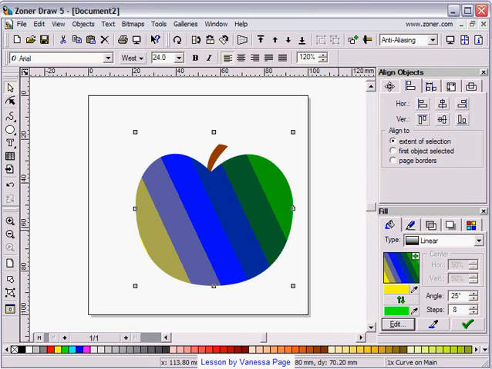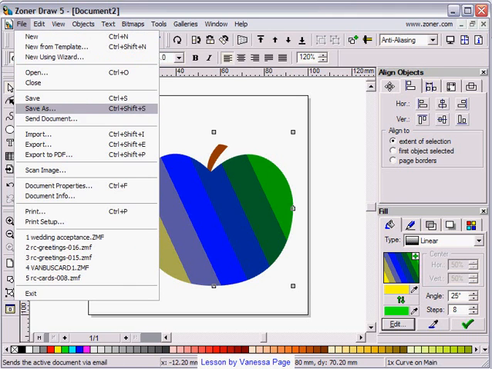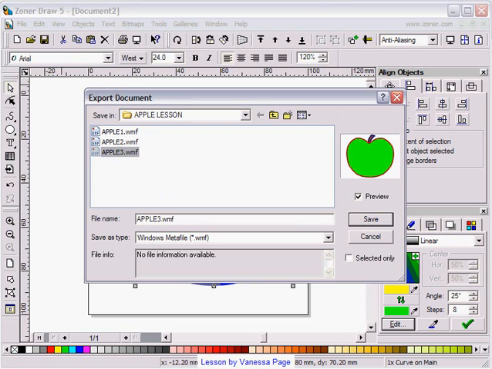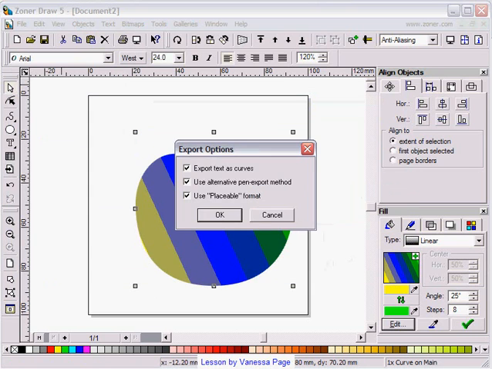If I take that into Generations, I will get different colors. It depends on how closely related these colors are on what Generations does with it. So just to show you, I'm now going to go to File, Export, and save this as Apple 4. And OK.